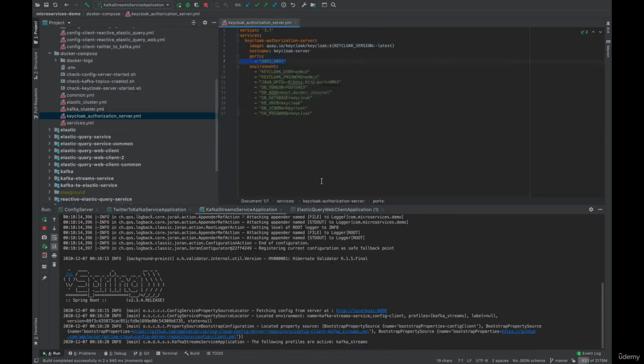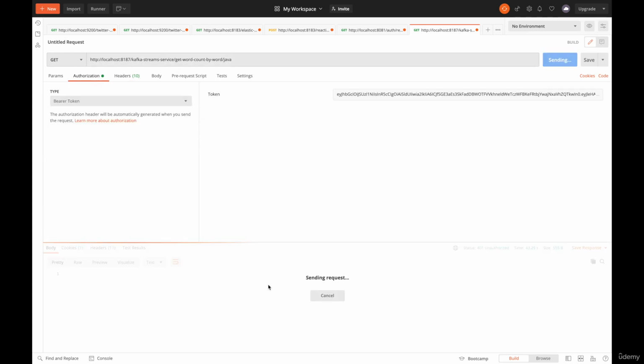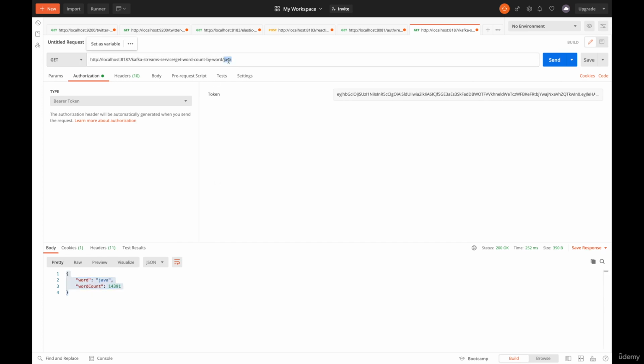Then we can now call the Kafka Streams API. We should see the word count by word, which is calculated and stored in the key value state store we defined. We just need to specify the access token in the authorization bearer header.